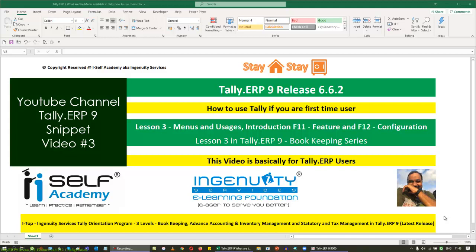In this video, we are about to see how to work around with the menus and what are the menus available in Tally. And we are going to give you an introduction on what are the features and what is configuration available in Tally. In today's session, you will see how to work with the menus.